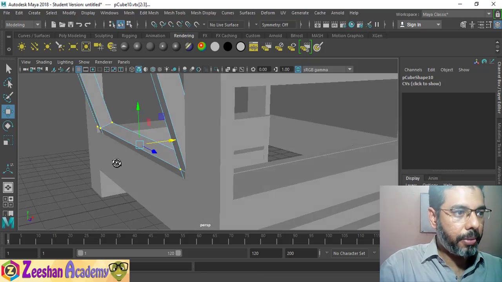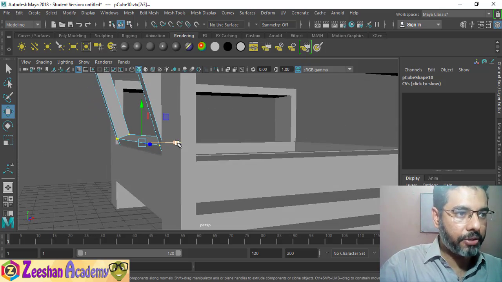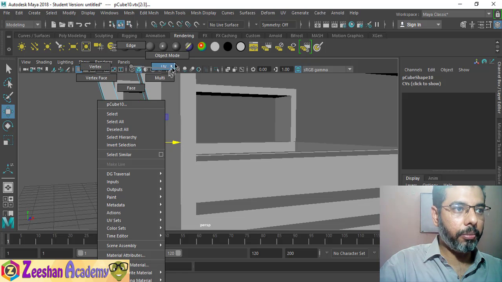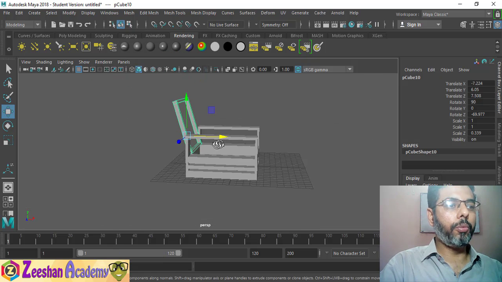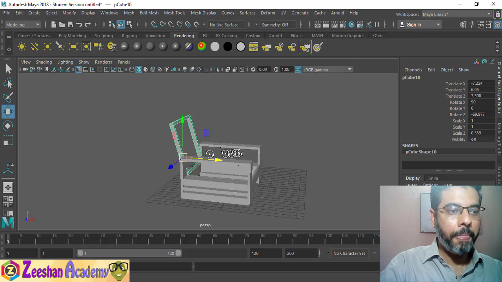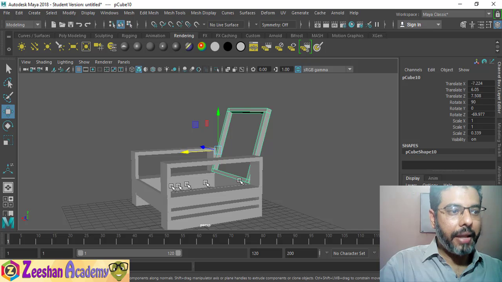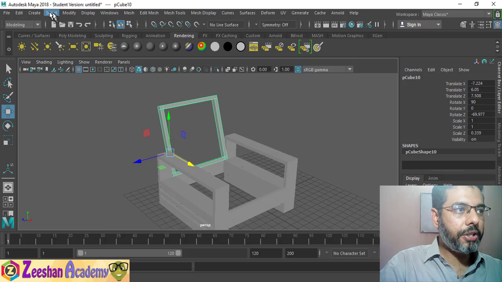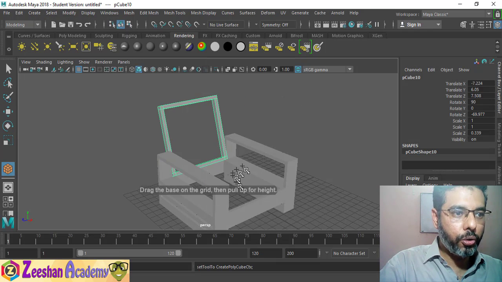So just in case somebody wants to view it from the back as well, we have this back support available for us, right? So hopefully the angle should be correct. We can obviously adjust it later on as well. Done. Now the seats. For the seats, we go into Create, Polygon, Cube again.